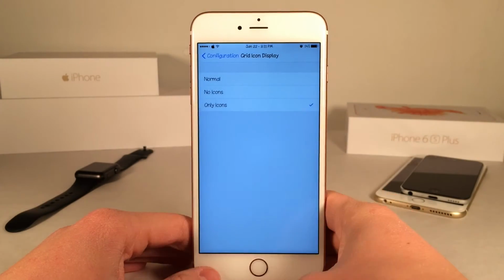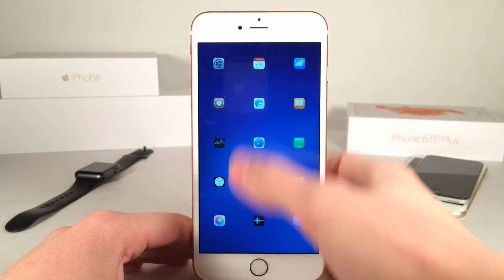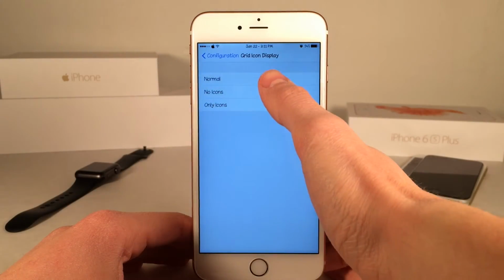Let's change it to only icons. This one actually looks pretty slick. I do prefer having them there, but I gotta say this actually looks pretty nice. But again, completely up to you. I'm just gonna keep it on normal.